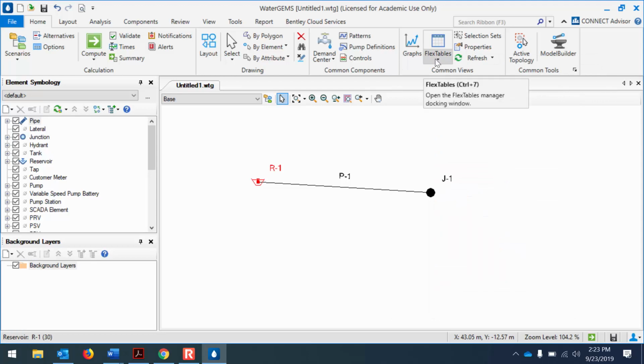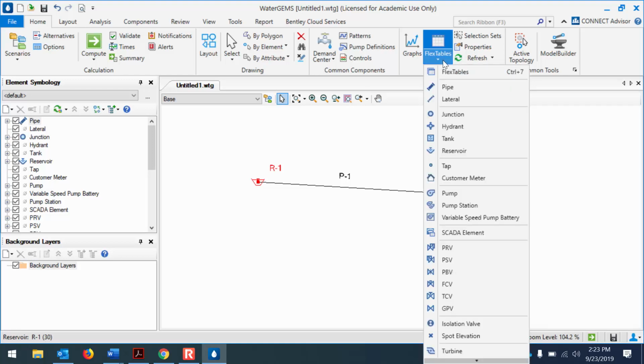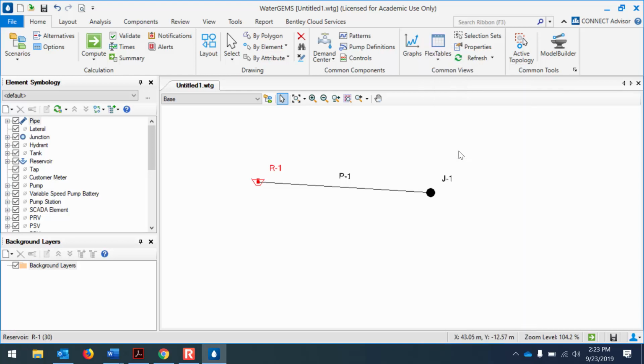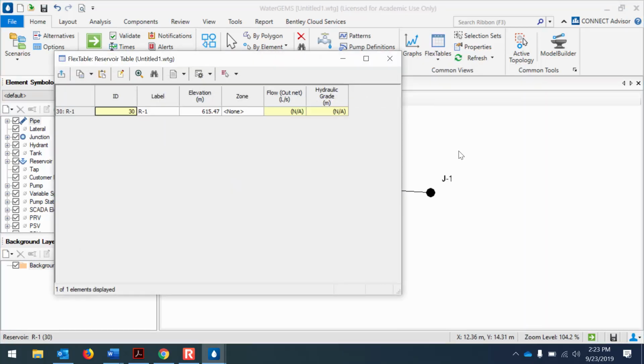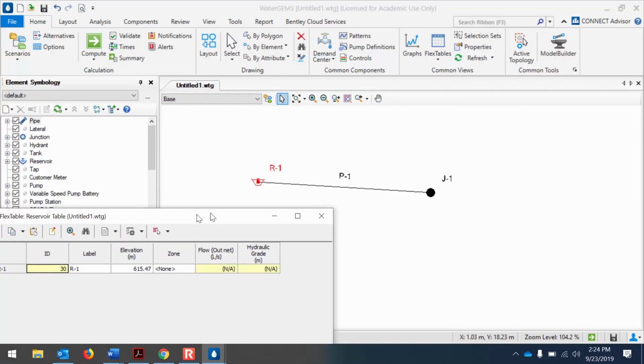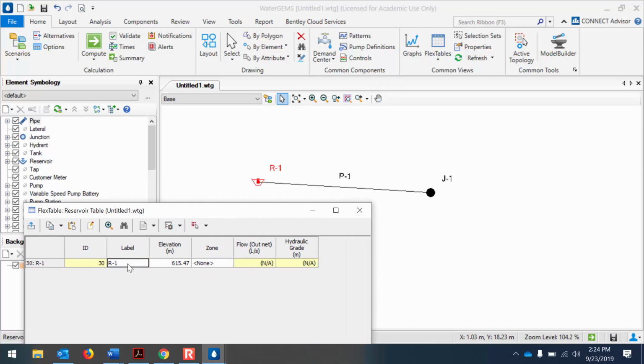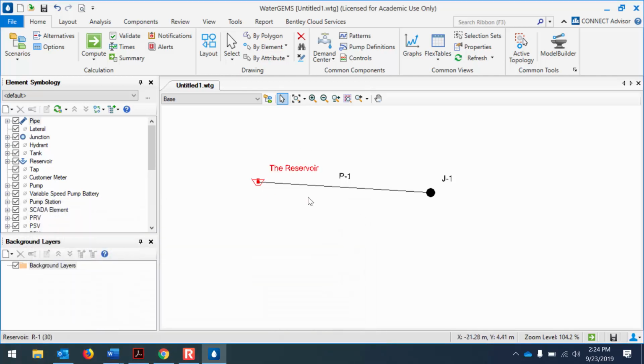If I open up the flex table, just to show you what that looks like, the little triangle underneath the flex table, there are tables of all the different types of network elements, and I'm going to bring up the reservoir table. What we'll see is just a single row because there's only one reservoir, and the only thing we have defined is the elevation. You could change the name of the label. Right now it's called R1. If I wanted to, I could change it to say the reservoir, and that is automatically and dynamically updated in the annotations.